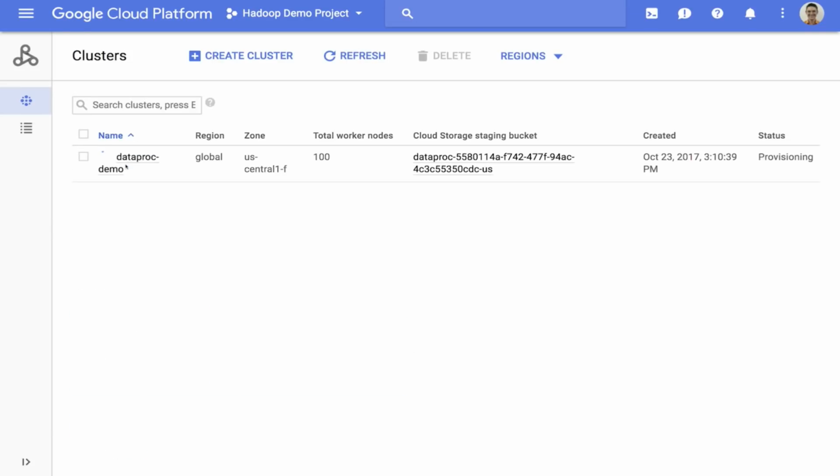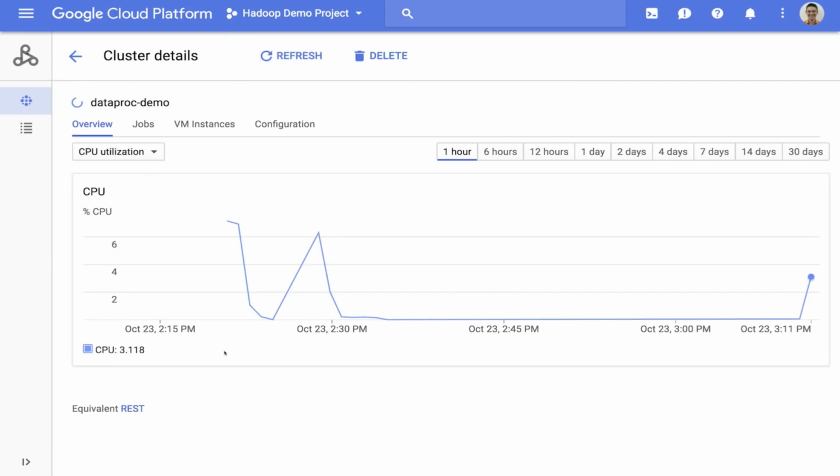If we quickly go back to our cluster and open up the cluster details, you can see that Cloud Dataproc provides you a really high-level overview of the cluster. So in this case, we can do things like look at CPU utilization. We can look at network I/O. This allows you to just get an orbital level view of what is running on the cluster or how your cluster is functioning.